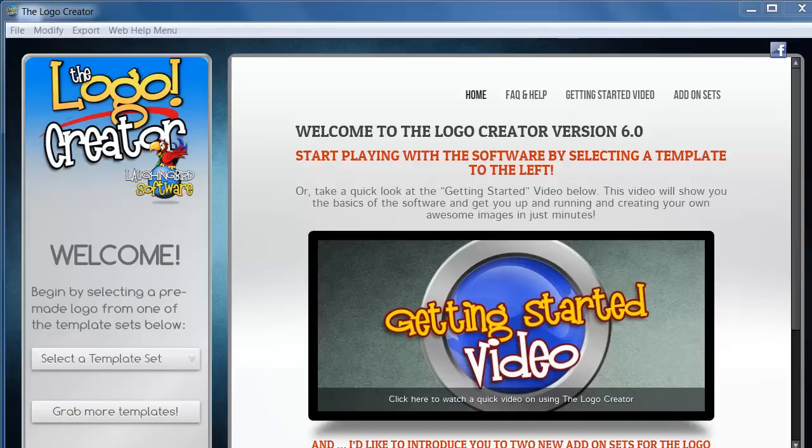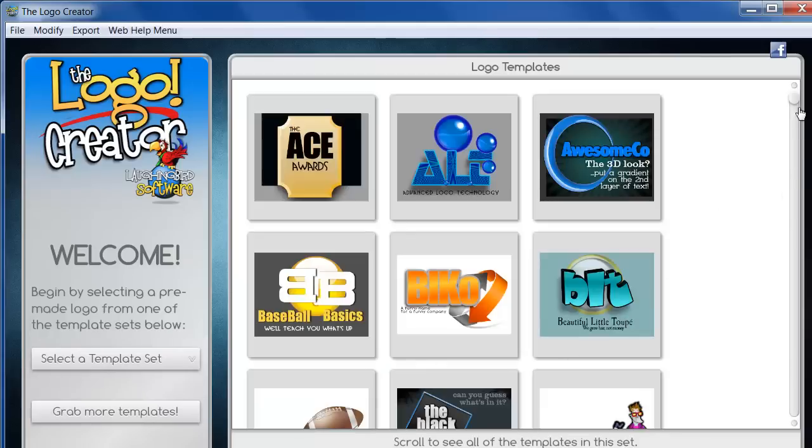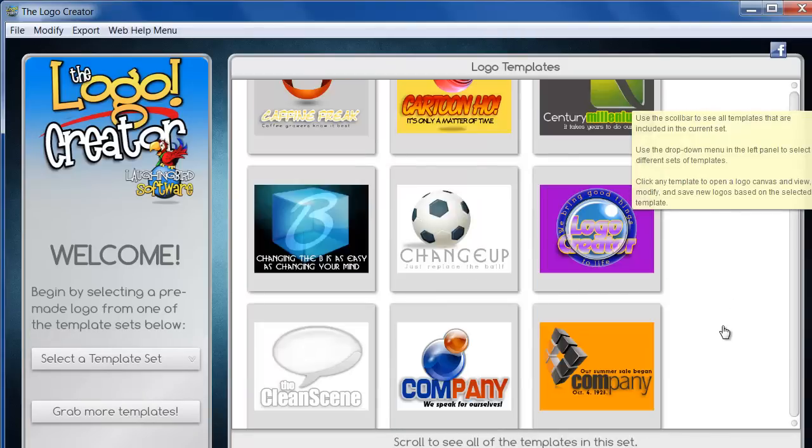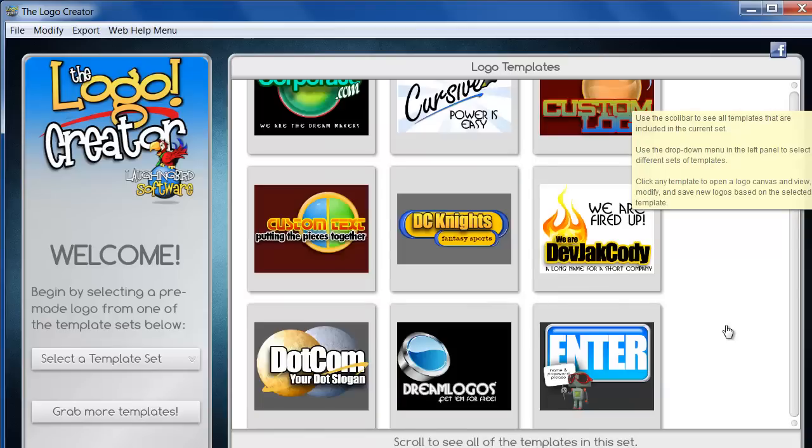Now, with Logo Creator, you can start from scratch and build a logo, or you can use a bunch of pre-set up templates as kind of like your inspiration. And to keep it simple in this video, I'm going to use a template to show you how they work. And these are just examples of templates they have.